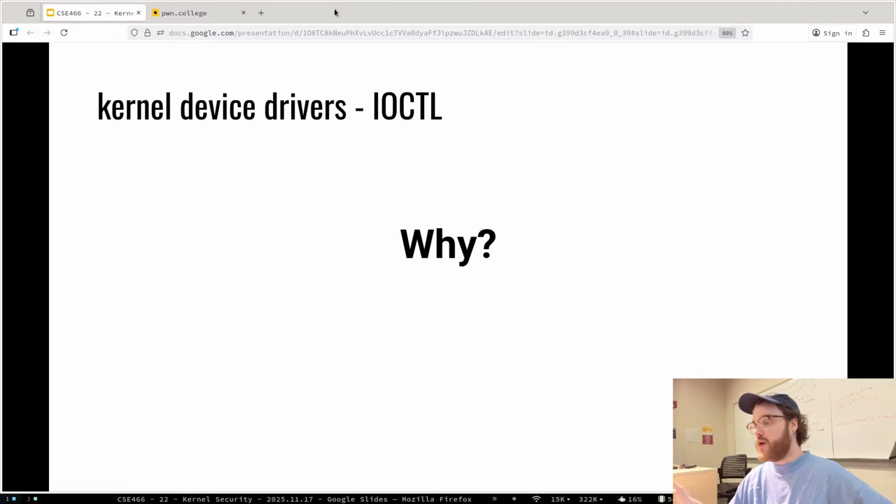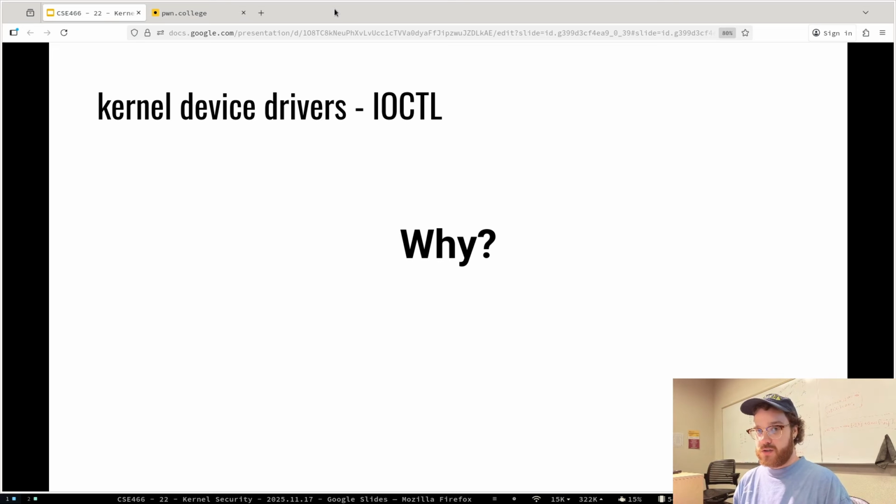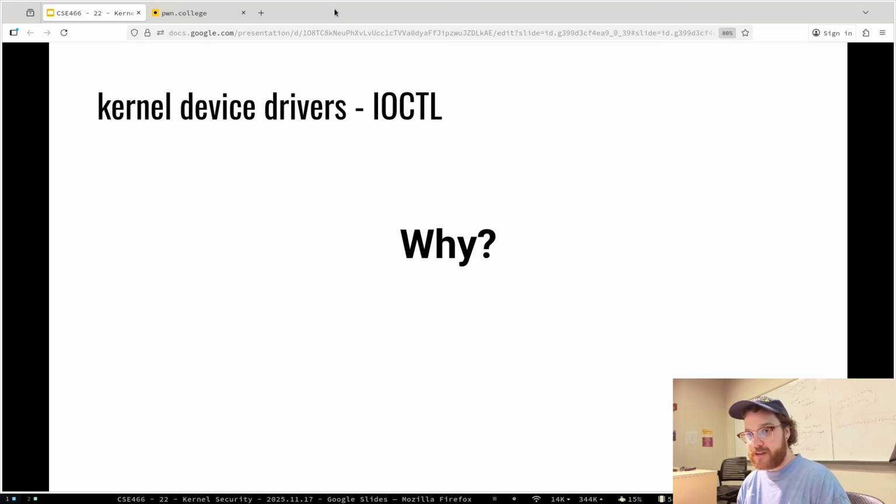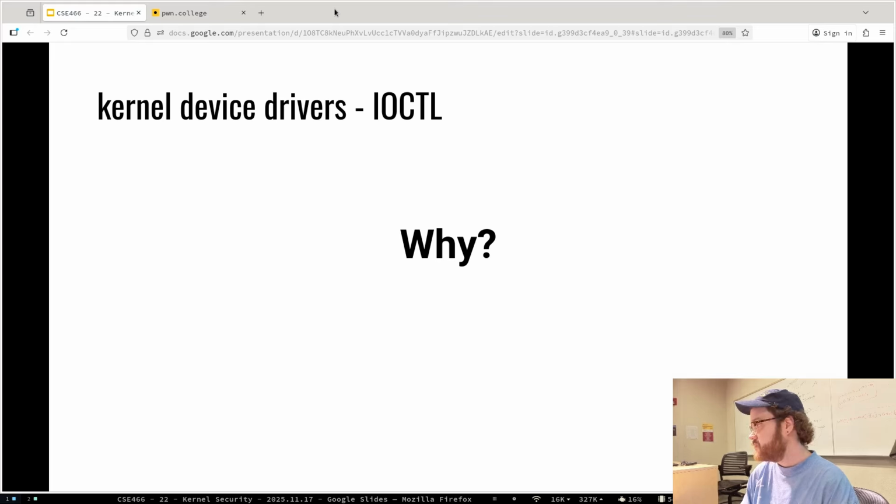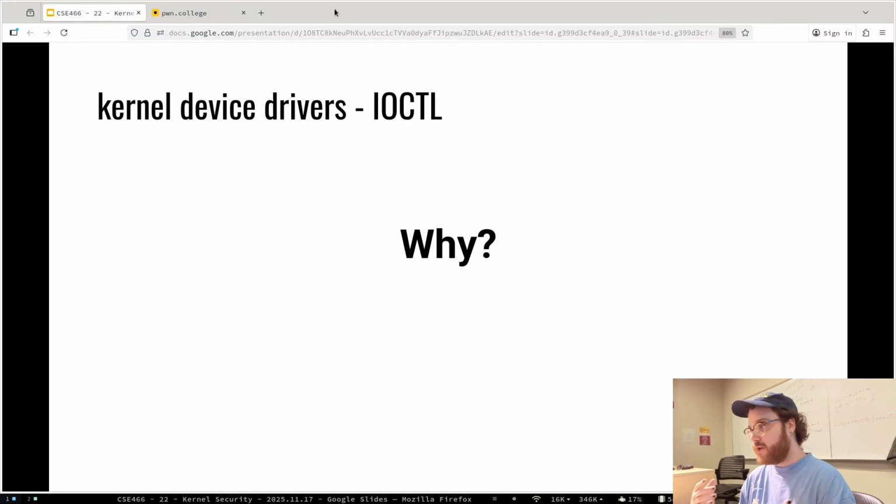So the question that I want to raise to the class very quickly is, why do we have ioctl? Does anyone want to take a stab at this? Like a general purpose syscall function that can do multiple things to communicate with the kernel. Pretty close, actually. Essentially, we need some dedicated interface to interact with this device other than just reading and writing to it.